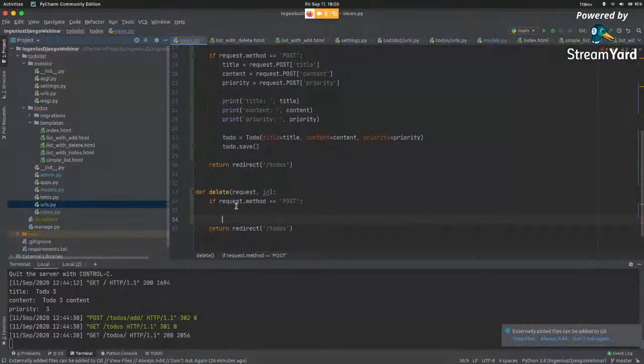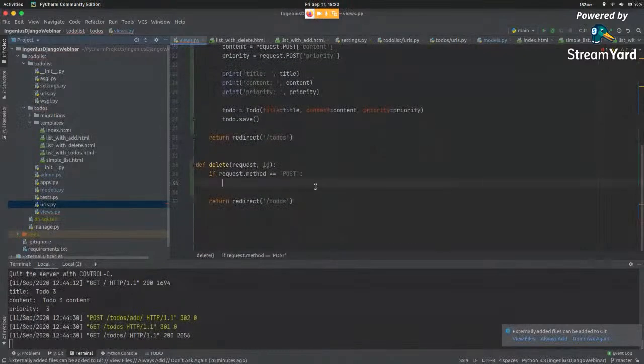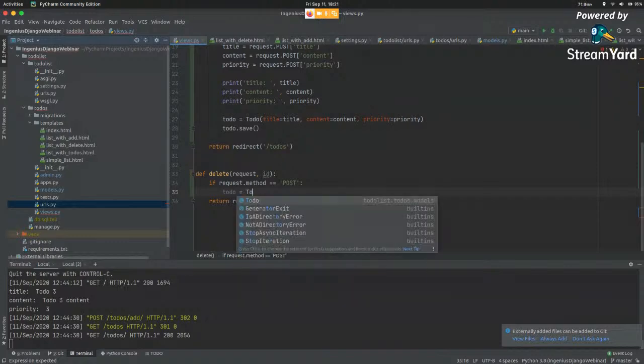So now that I have this, now how do I get the right object? If you look at this particular query, todo.objects.all, now I'm getting all the objects that are present in my database. But I don't want that. I want only the object which has this particular ID. How do I get the object that has only that ID? So first thing, I'm just going to create a variable, todo. Todo is going to be the todo that I'm going to delete.